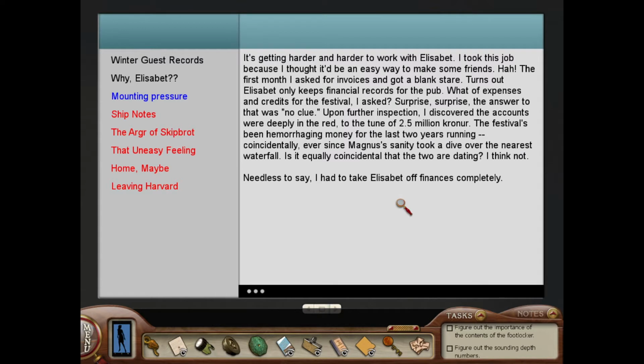It's getting harder and harder to work with Elizabeth. I took this job because I thought it'd be easy to make some friends. The first month I asked for invoices and got a blank stare. Turns out Elizabeth only keeps financial records for the pub. What of expenses and credits for the festival? I asked. Surprise, the answer to that was no clue. Upon further inspection, I discovered the accounts were deeply in the red to the tune of 2.5 million kroner. The festival's been hemorrhaging money for the last 2 years running, coincidentally ever since Magnus's sanity took a dive over the nearest waterfall. Is it equally coincidental that the two are dating? I think not. Needless to say, I had to take Elizabeth off finances completely.